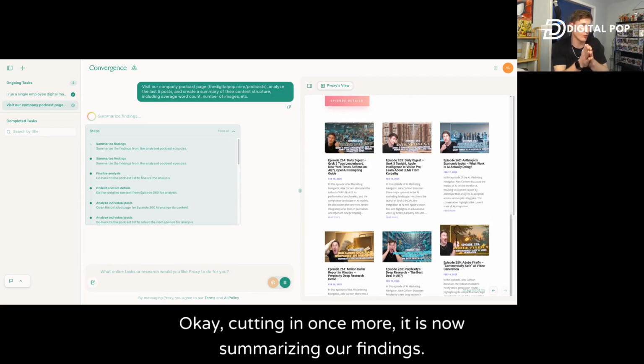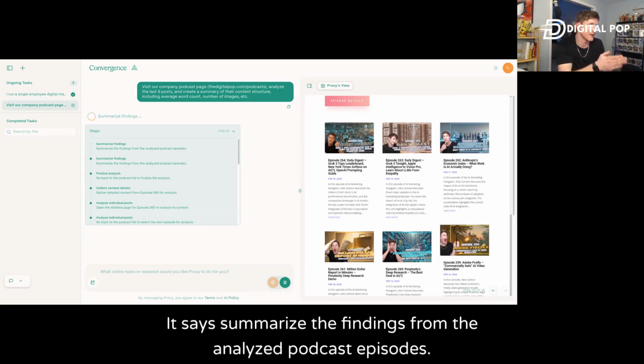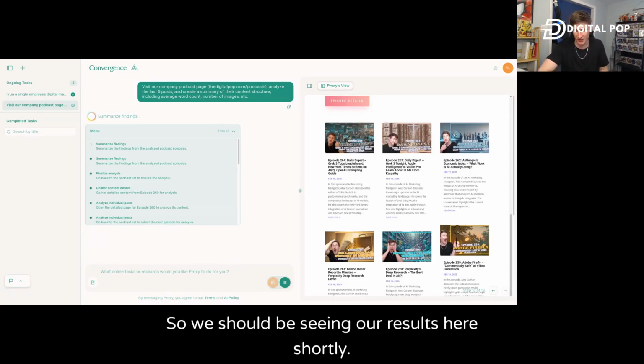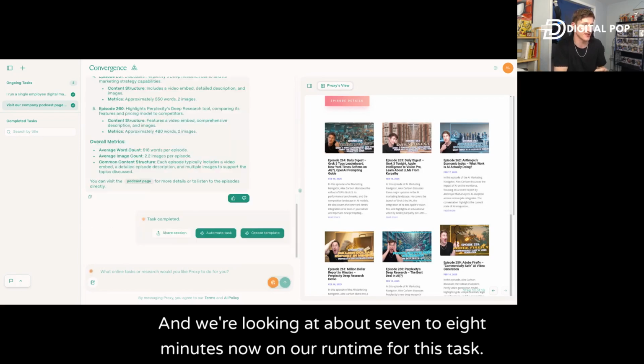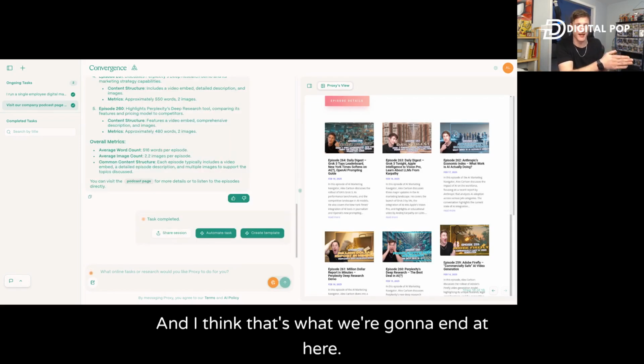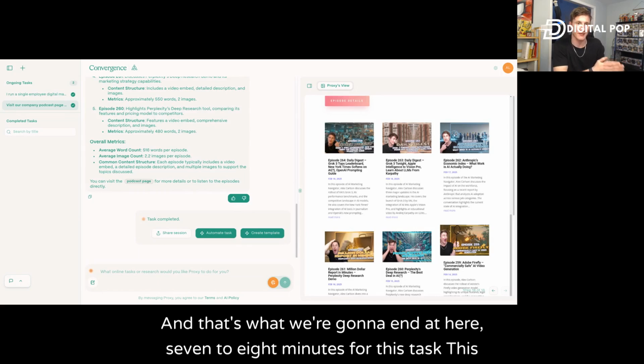Okay, cutting in once more. It is now summarizing our findings. It says summarize the findings from the analyzed podcast episodes. So we should be seeing our results here shortly. And we're looking at about 7 to 8 minutes now on our runtime for this task. And I think that's what we're going to end at here, 7 to 8 minutes for this task.